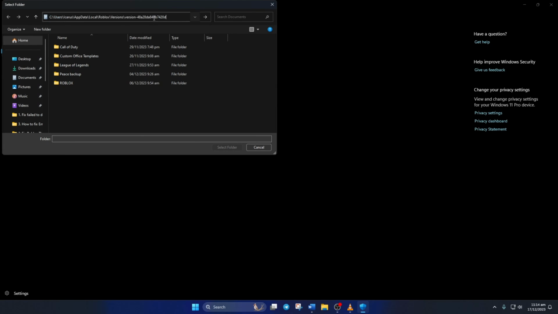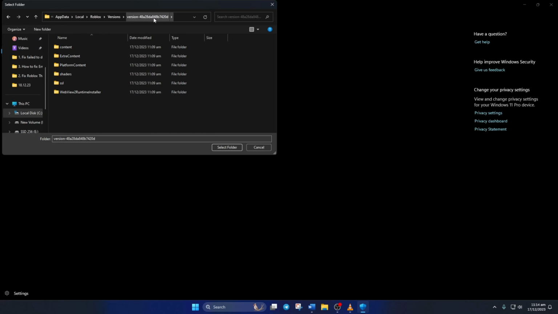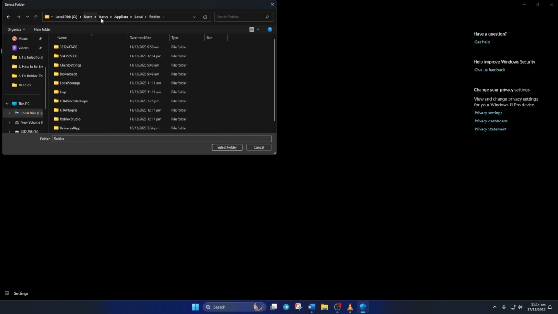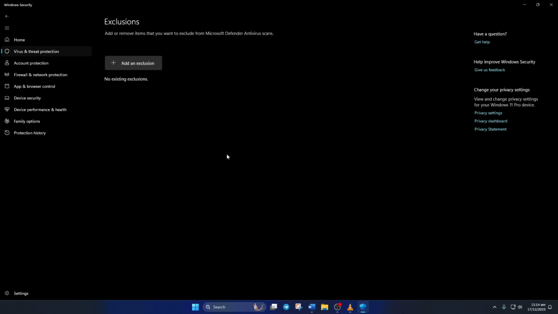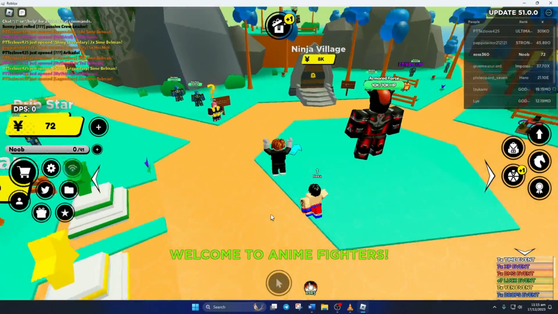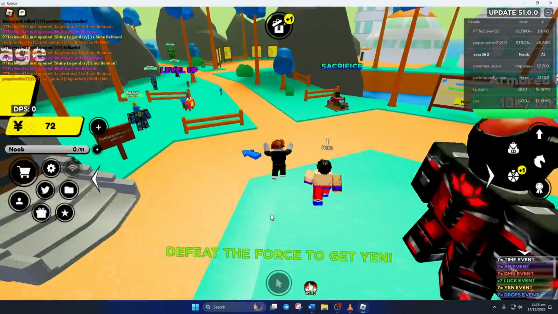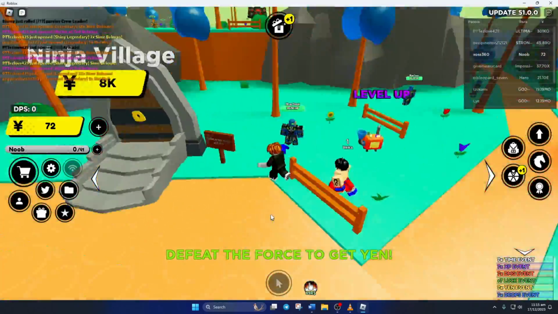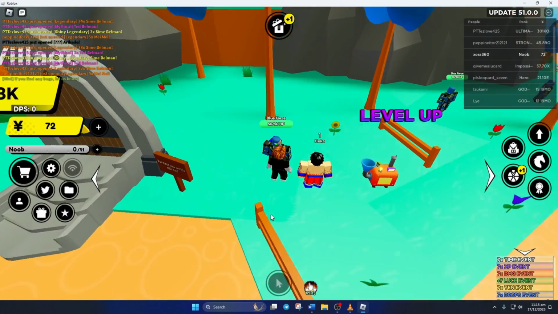Next, click on the top bar, paste the copied path and hit Enter. And click on Roblox from here and then click on Select Folder. Now close Windows Security and check if you can play Roblox without this error. If not, just uninstall and reinstall and it should be fixed. So that's how you get rid of the Roblox fail to deploy error on your PC.